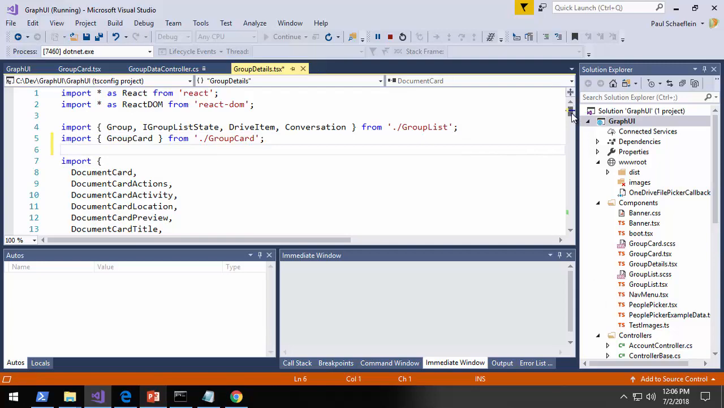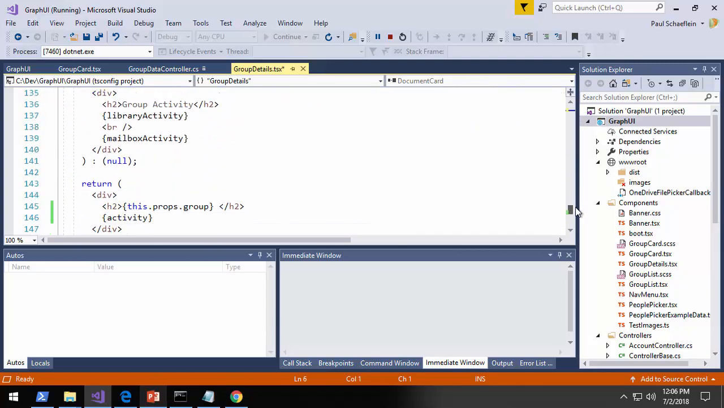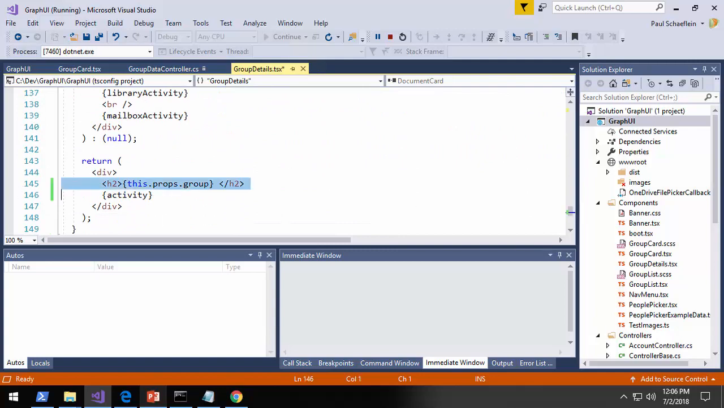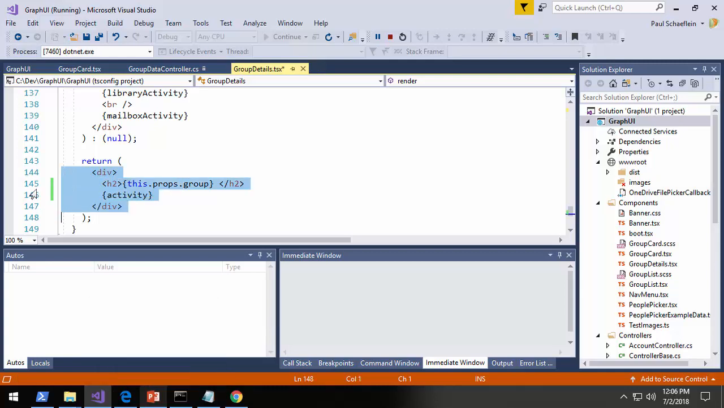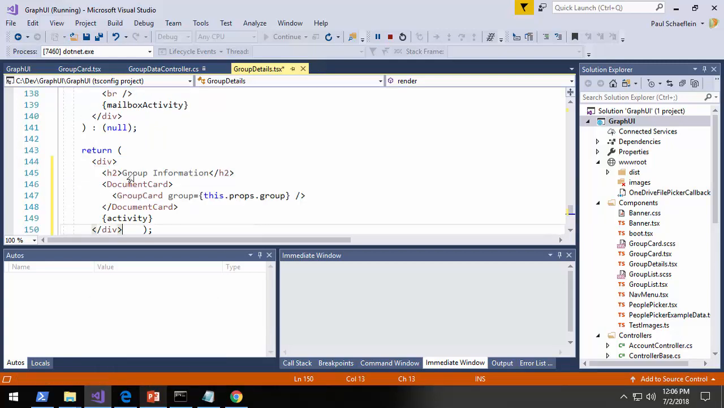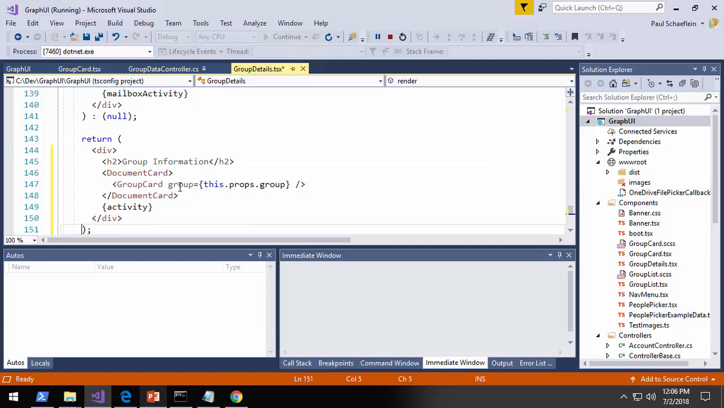And then we need to change the rendering to also include that. So instead of just rendering the title as an H2, I'm going to actually render the group card. And so I'm going to put an H2, which is the group information, then a document card that has the group card, and then below that I will output the activity. Right? And so let's look at what this group card is.